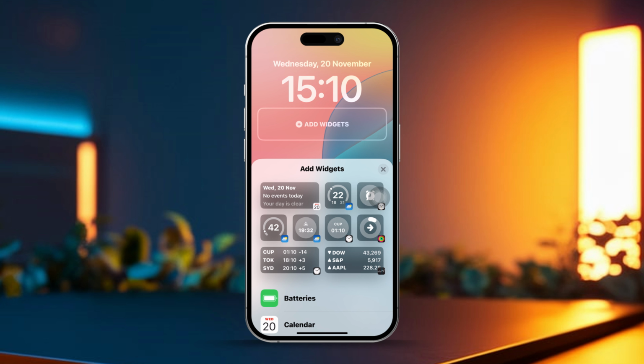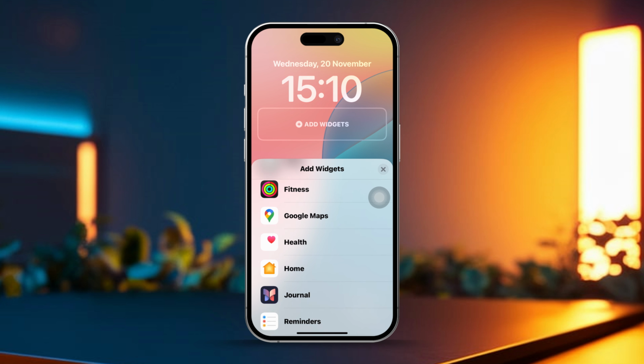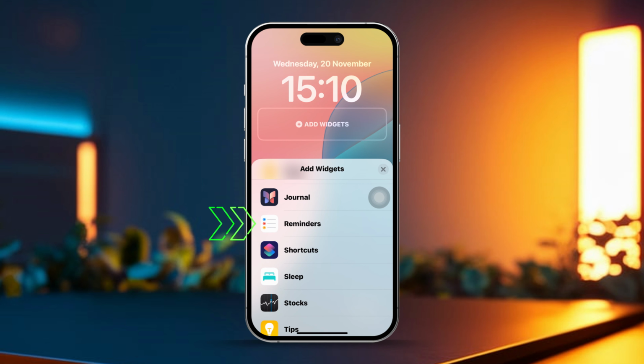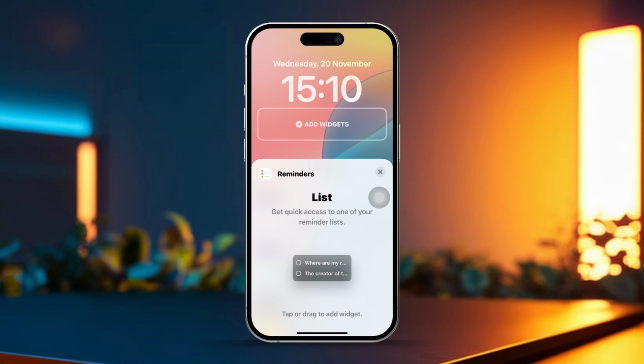If you can't find it here, don't worry. Just scroll down a little more. Select your Reminders app from the list. Now tap and hold the icon, then drag it to the space where you want to add the widget.